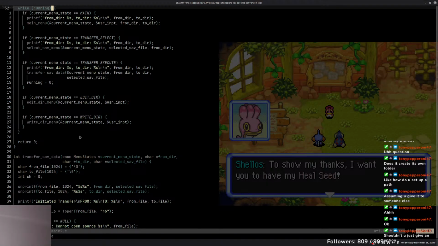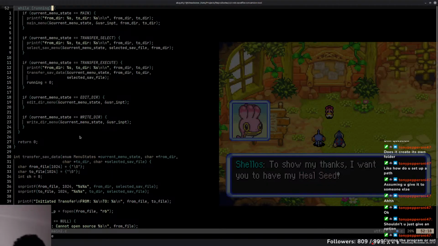Shouldn't you just give an option? Give an option for what? Sorry, I was rambling a bit. Closing the program? No. Honestly, I thought about it. I really did. If this was supposed to be a fully fledged kind of program, yeah, sure. I would turn this off, and you just send them to the main menu, and then they can just exit. There's an exit button there.